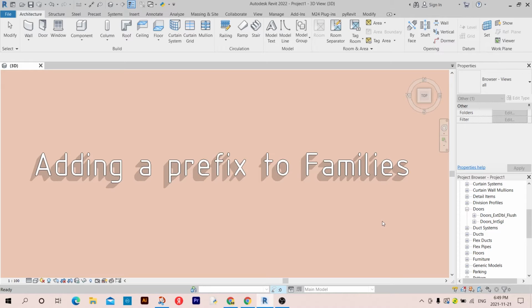Add a prefix to families in Revit. As you can see here, we have the families, and I'm going to try to add a prefix to these door families in the doors category. So let's go.